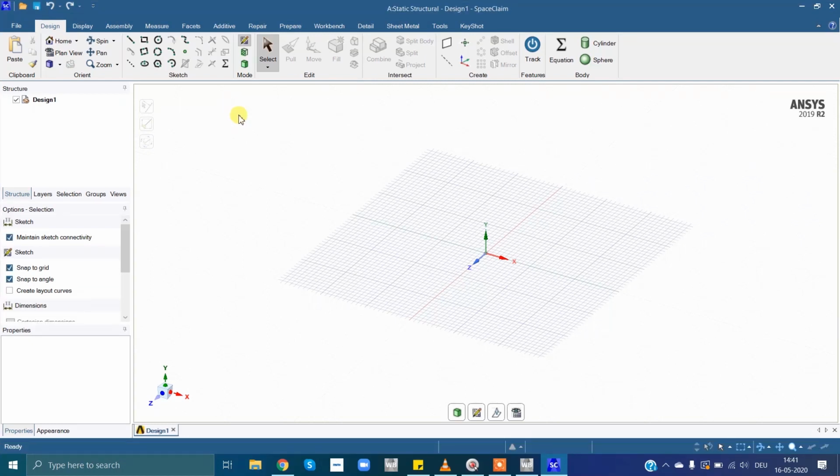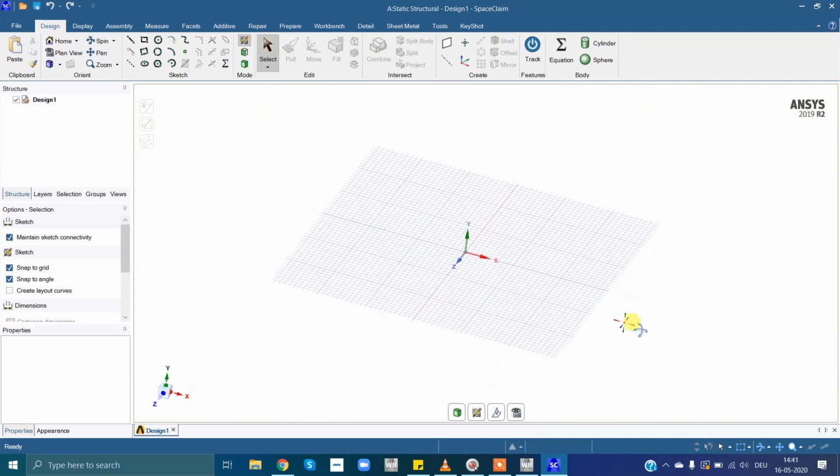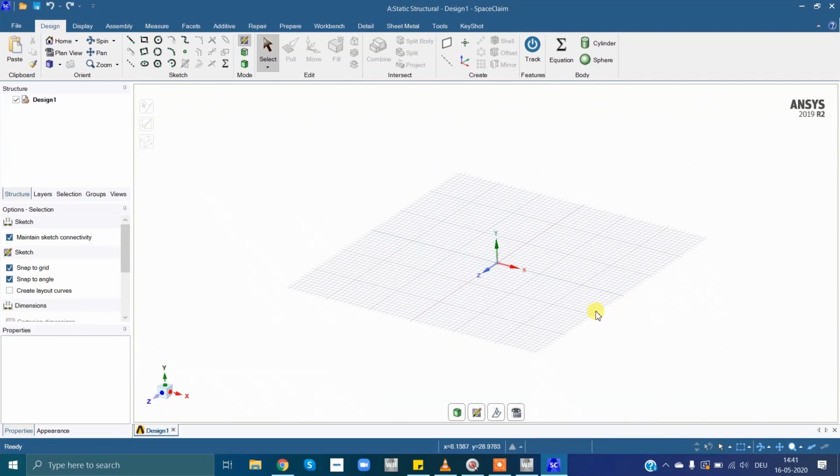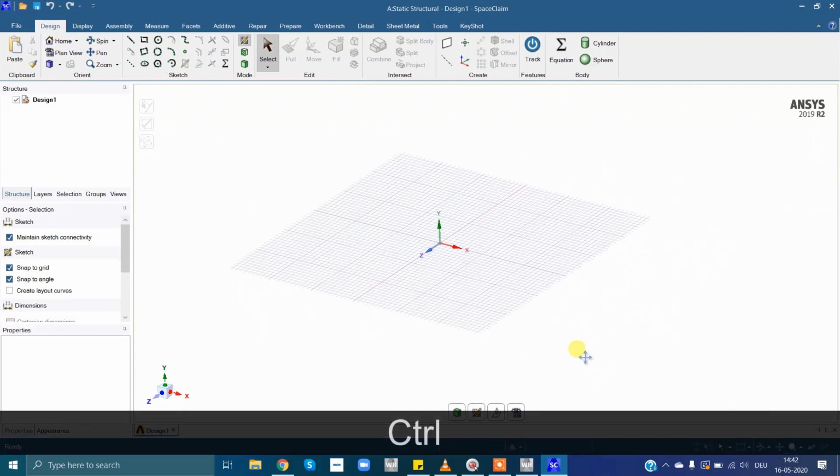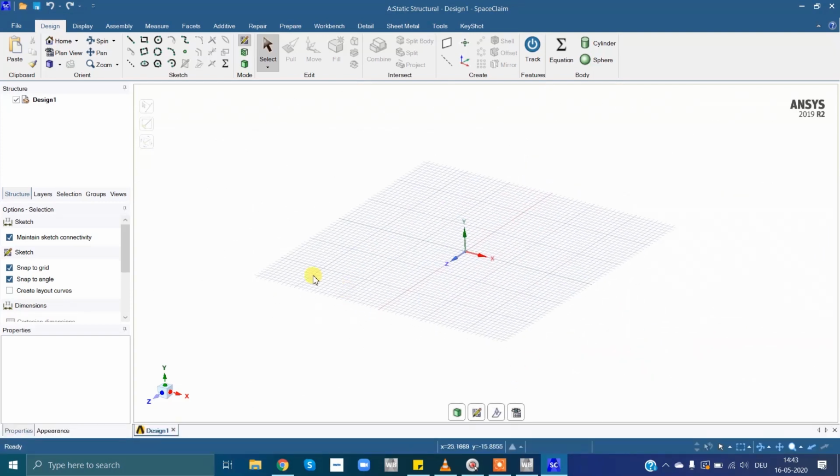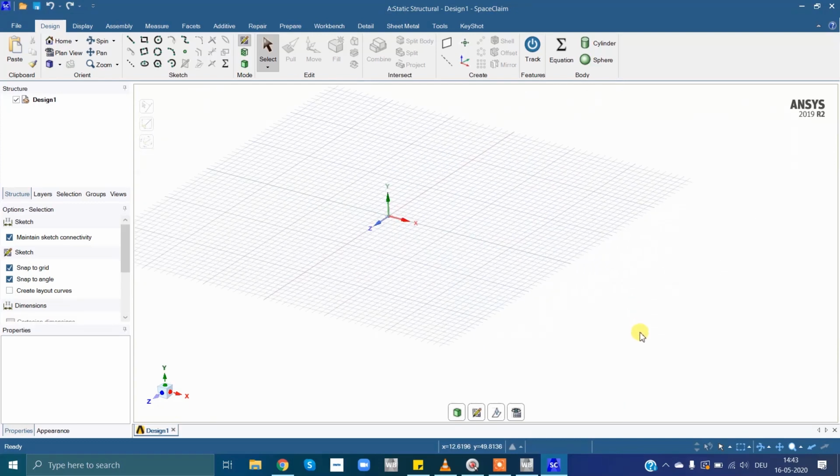Now when you open SpaceClaim, you can see a window like this. You can see at the upper side here is the toolbar. Here is our main working area. You can see here our sketching plane, axis system. Firstly, I'll tell you mouse controls like navigation tools. To rotate your model or drawing, you can simply use the middle button and rotate it like this. For panning or moving, just press Ctrl and move it. Now for zoom in and zoom out, you can use the scroll wheel like this.